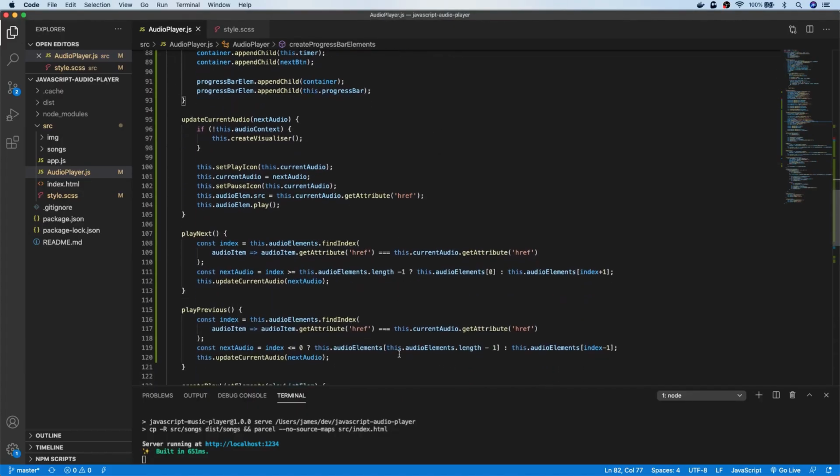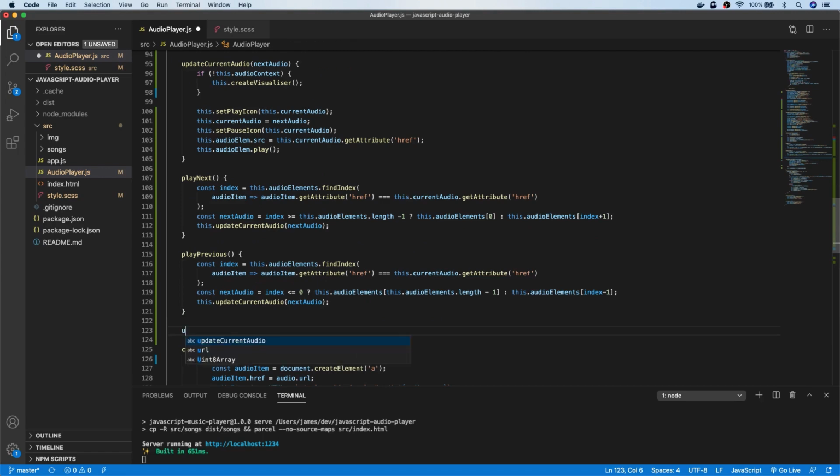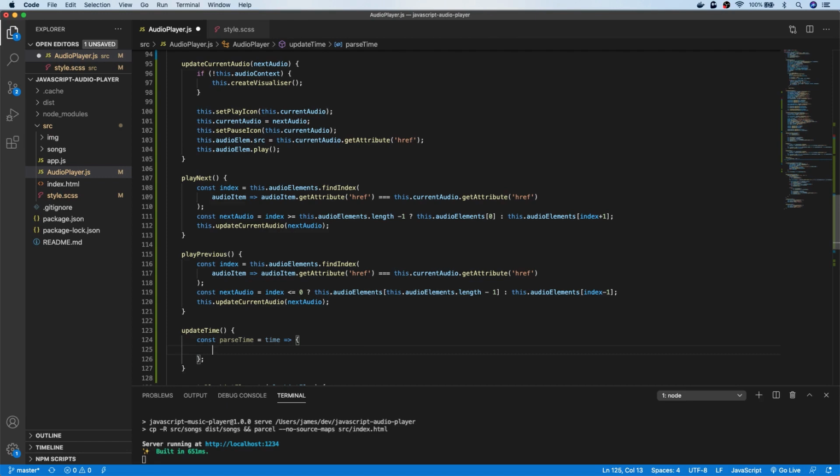So I'm going to create a new method on our class called update time. I'll create a new simple helper function inside here as well, which will take one variable called time. What this is going to do is take in a time that's given to us in seconds and return it as a representation of minutes and seconds. The audio element will let us know how long a song is, but it's in seconds, and it will let us know what point in the track we are at, but again it will be in seconds. So this function will be useful to display it in a more human-friendly manner.